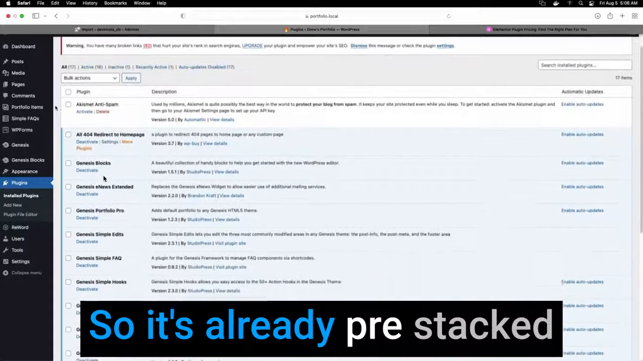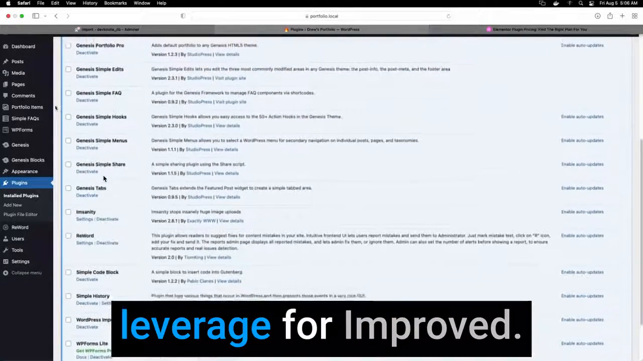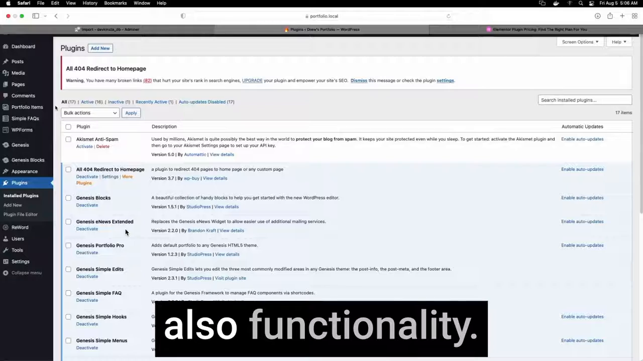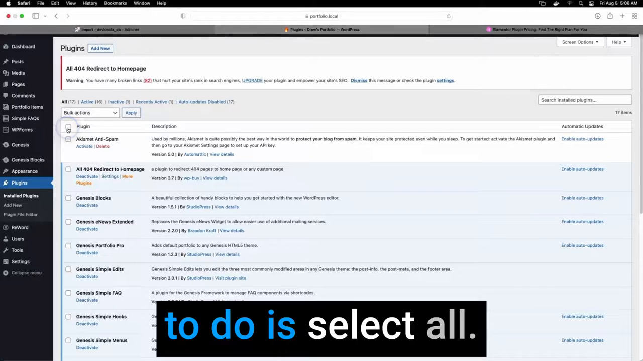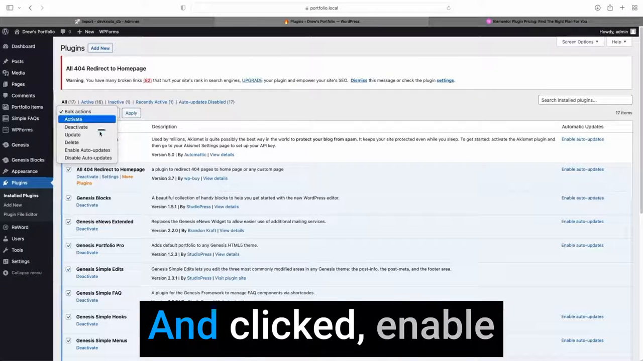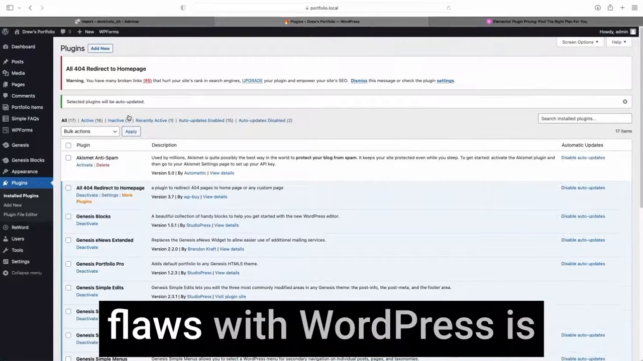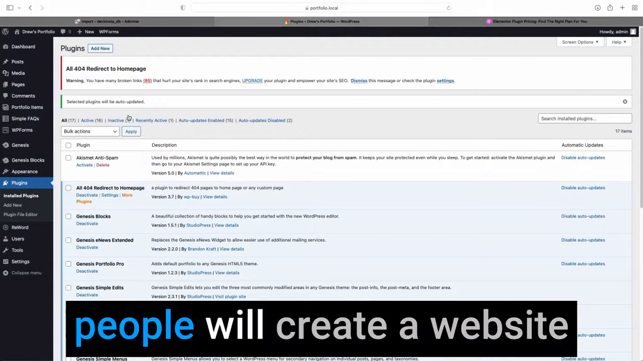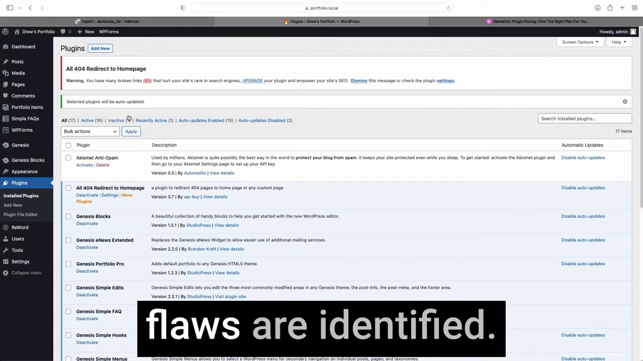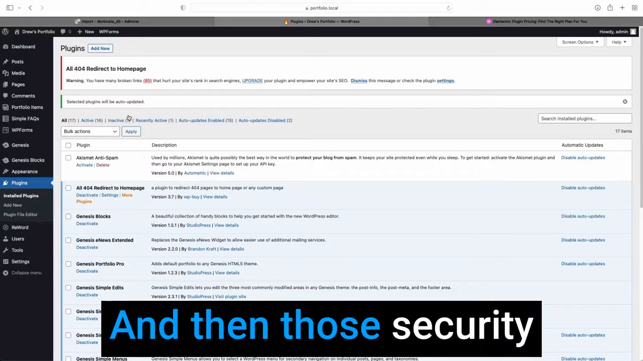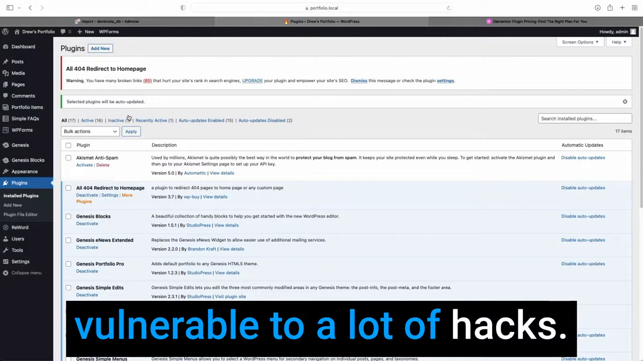So it's already pre-stacked with a bunch of plugins, which will enable you to leverage improved performance and functionality. But what I want you to do is select all plugins and click Enable Auto Updates. One of the many security flaws with WordPress is people will create a website and then forget about it. Unfortunately, security flaws are identified and then those security flaws get hacked, and so the sites become vulnerable to a lot of hacks.